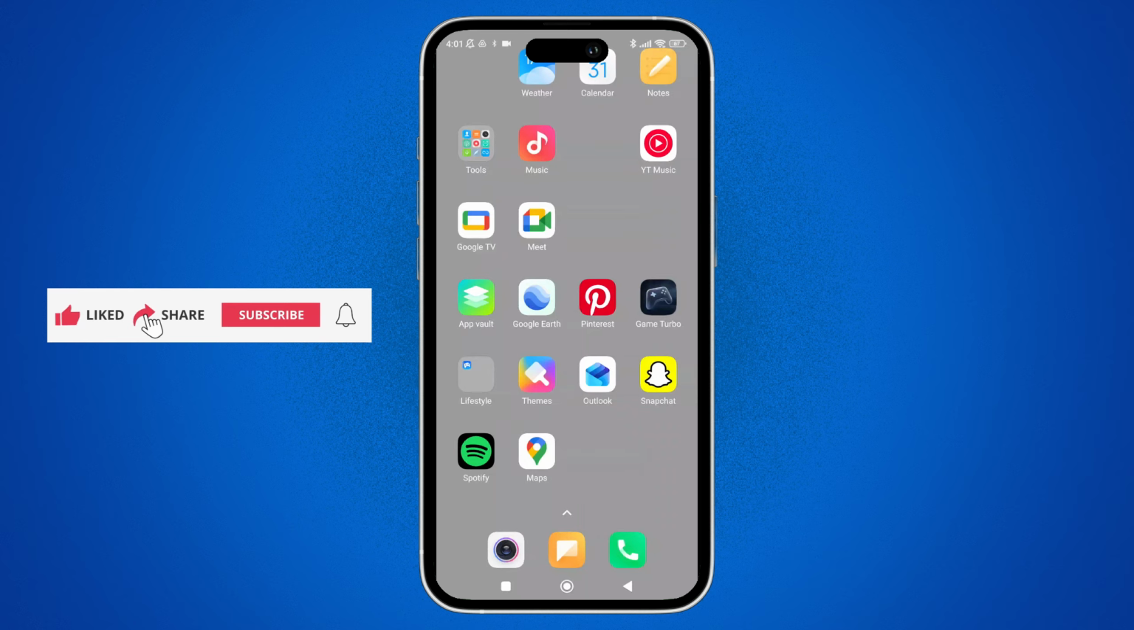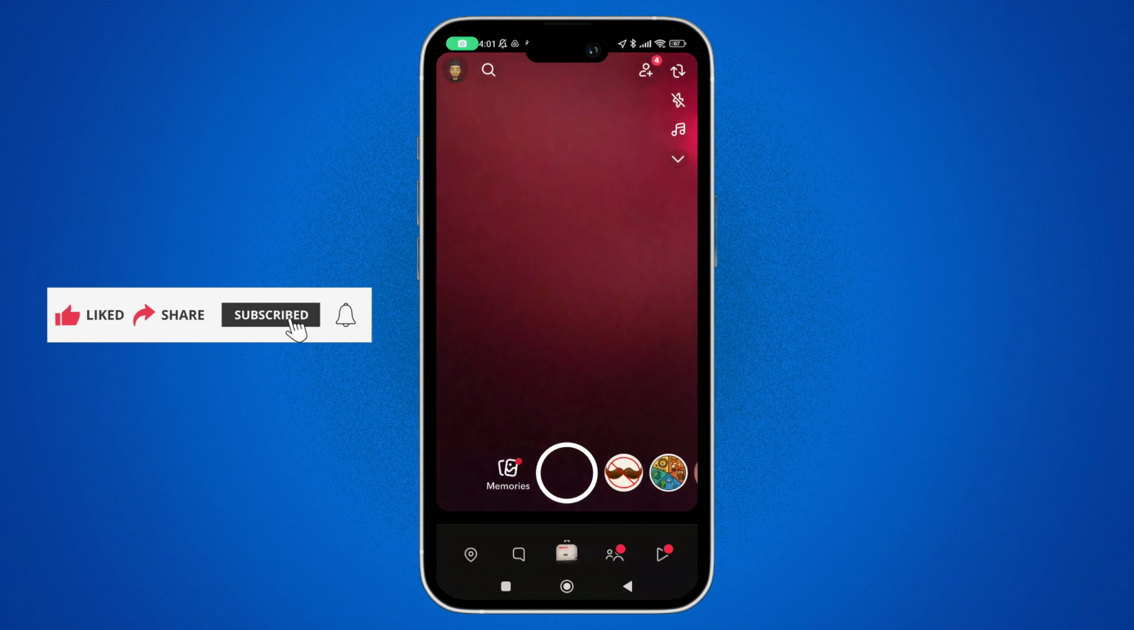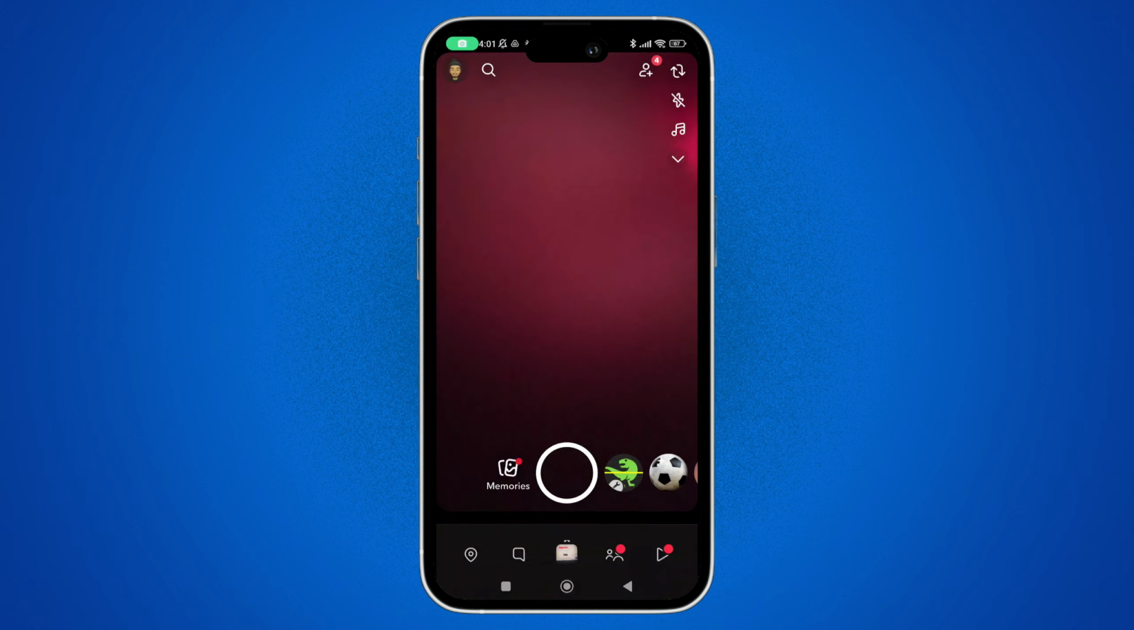First things first, open the Snapchat app on your phone and make sure that you're logged in to your account. And now, once inside the app, you will land directly on the camera screen. This is where you can take a snap or upload content.